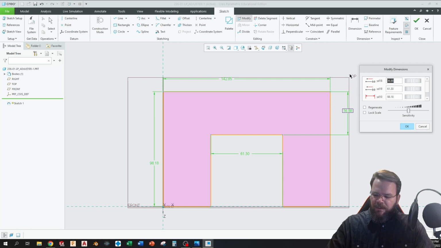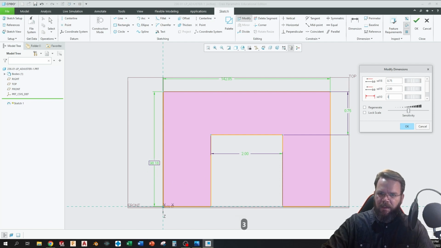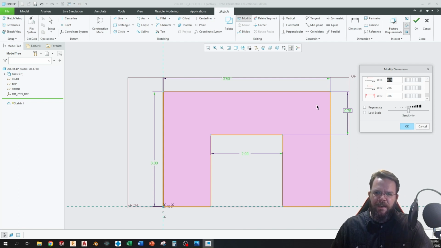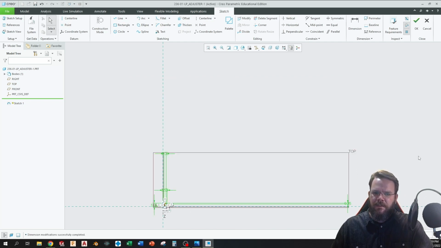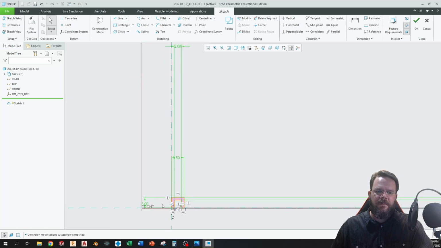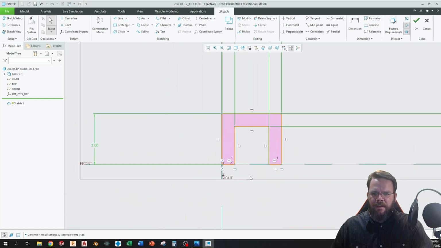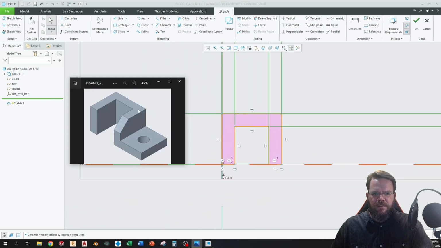So now this first dimension is going to be 0.75. And it's going to move over to our next dimension here, which is 2. And it then moves over to this dimension, which is 3. And then to our last dimension, which is 3.5. And once we click OK, this will then regenerate and shrink way down. And it's going to look more like the shape here that we're looking for. In fact, it looks exactly like the shape we're looking for.